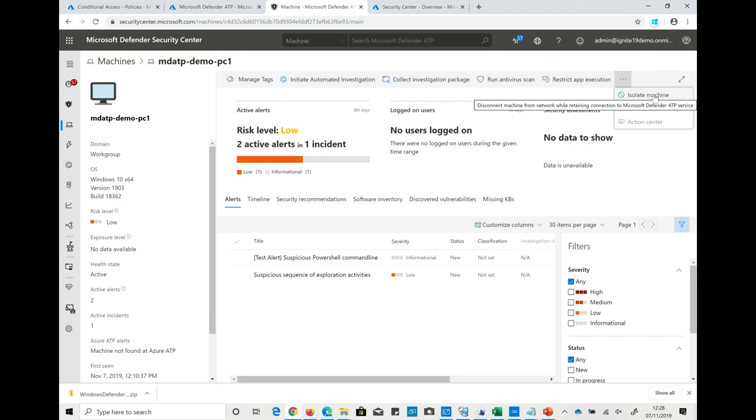So there we go. 20 minutes from having Windows Defender ATP licenses already bought, which is probably the long bit, through to having a couple of machines onboarded, through to going into Intune, click, click, click, done.